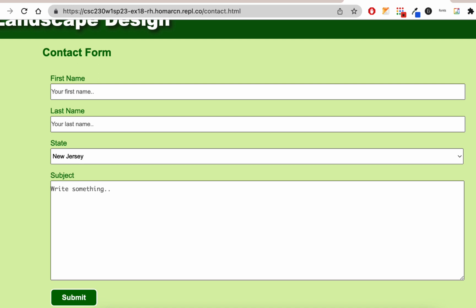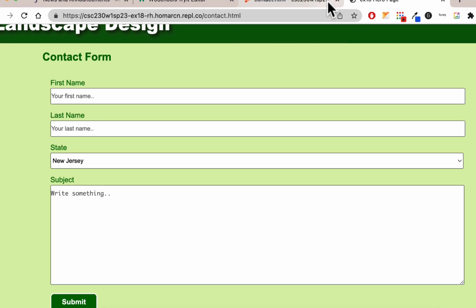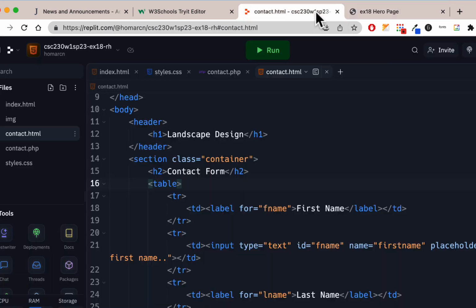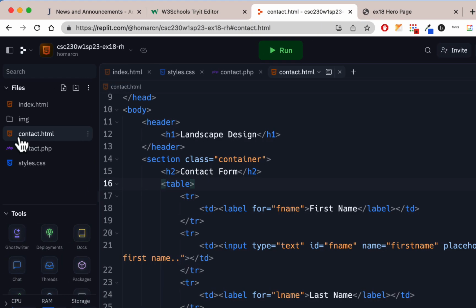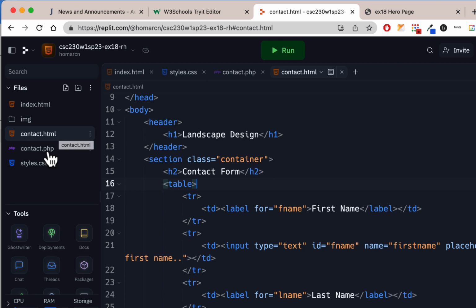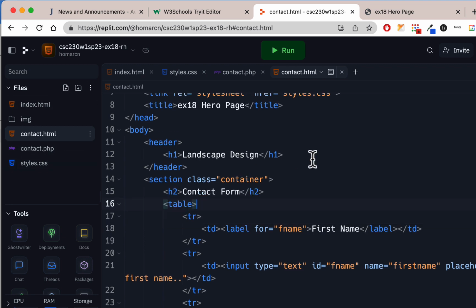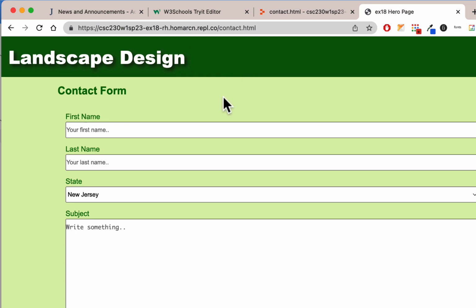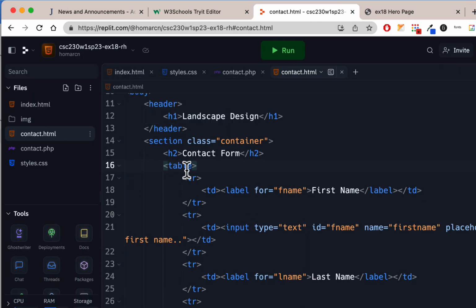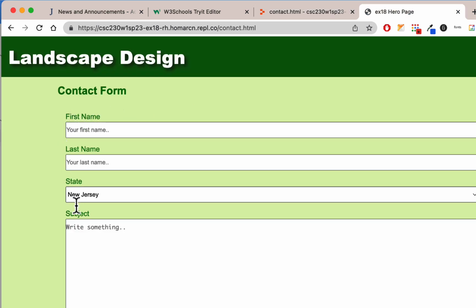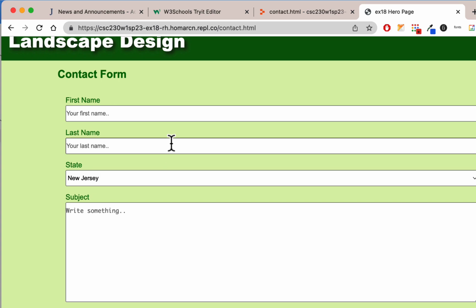So let me just show you what we're going to do here, and this video will really just be the intro. What we're going to do here is make a page called contact HTML and copy everything from index and then wipe out the top part, and then basically create a header with landscape design in it. That's the green background thing. That's this. Then we're going to make a section container, and that's going to have our contact form in it with a table. So here's our table. The heading contact form is outside the table, but here's our table, and it has 9 rows.